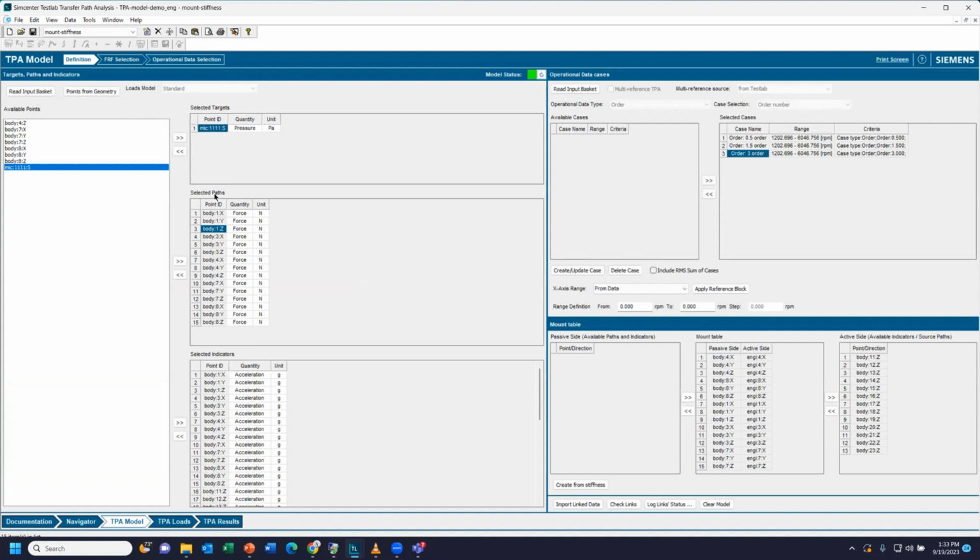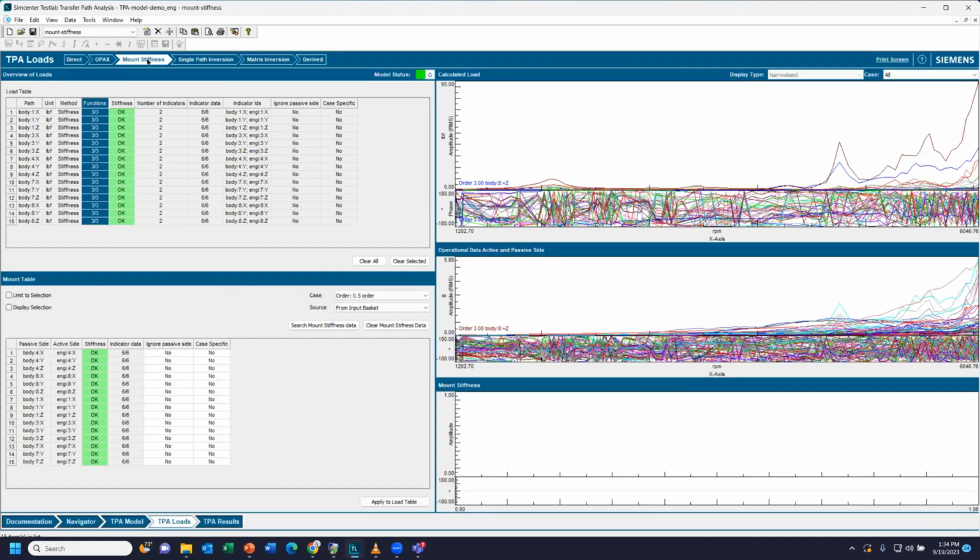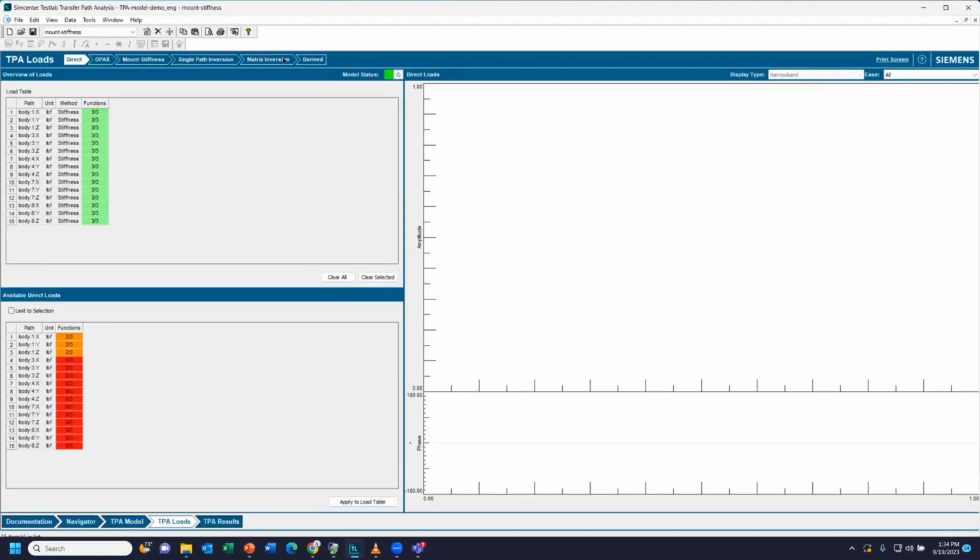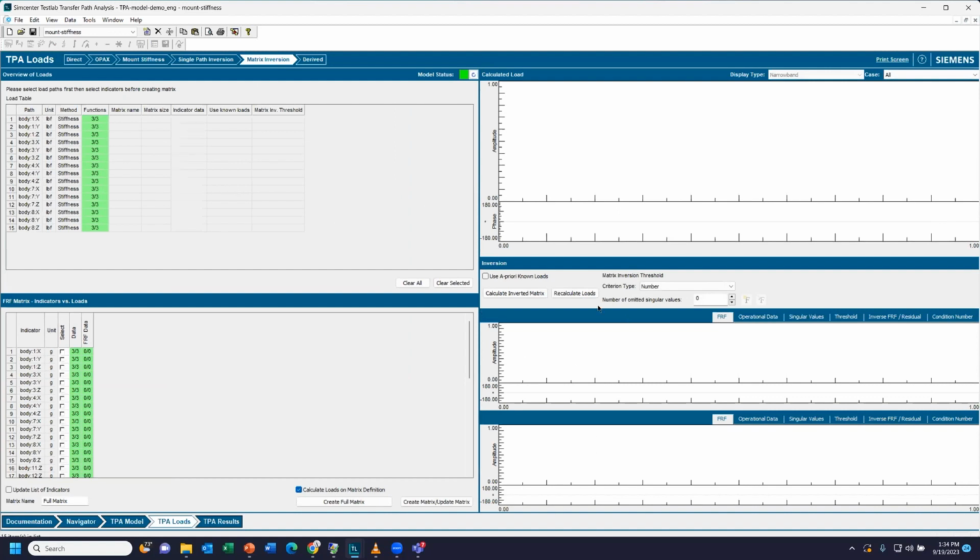And maybe to point out here, here's the path data where it's force. Indicator means I'm going to determine the force indirectly. So indicator, indirect. And this is where we have accelerations, because we're going to use them to determine the forces. In TPA loads here, you can go in and calculate the forces through the mount method, or if you have directly measured forces, you get them here. You've got matrix inversion for FRFs. And again, it will show you things like the condition number of the matrix, if you have that.